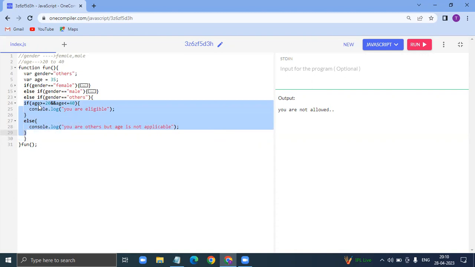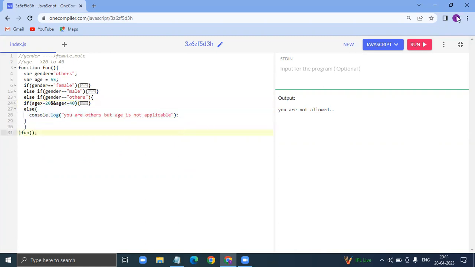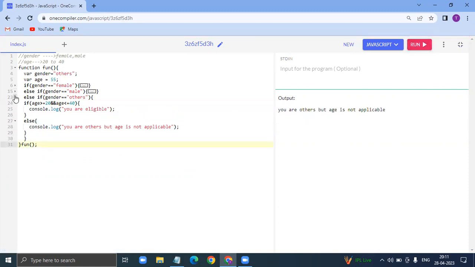And also it has to check the age condition. Age is greater than 20. 35 is greater than 20 and less than 40. Then it enters the if block and the else part will be terminated, meaning it won't participate in the execution. If I take 55 here, gender is satisfied, others equals others, but 55 is greater than 20 and not less than 40. It skips the if condition and the else part will be executed. You are others, but age is not applicable.